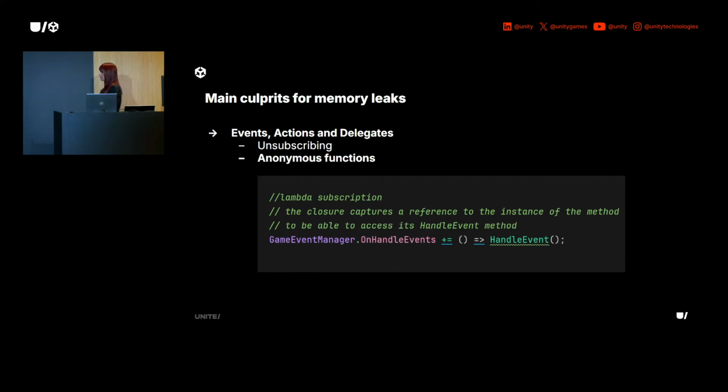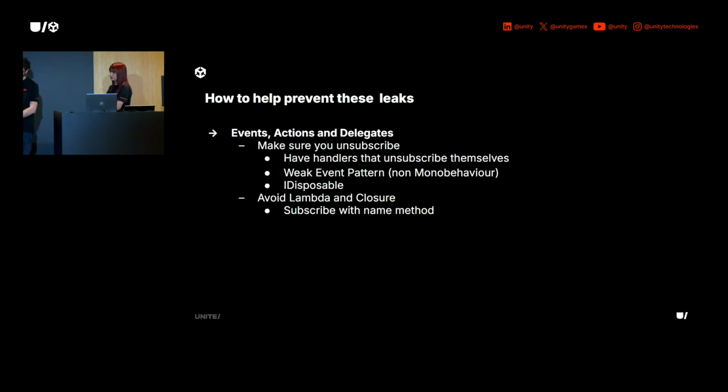And because this Lambda needs to call a method, in this case handle event, on a specific instance of the script, it captures the reference to that script and creates a reference that you must remove later to avoid a leak. And additionally, you can't easily unsubscribe from anonymous lambdas, such as in this example, so we tend to advise avoiding them. So how can you prevent these types of leaks?